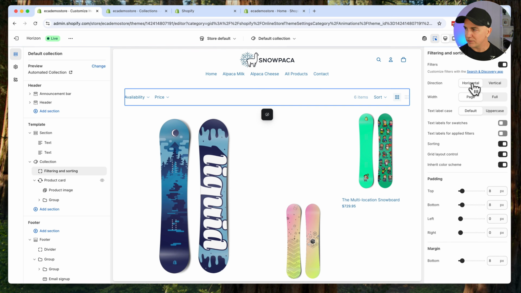Or we can make it horizontal. We can make it full. We can make it page. We can do lots of different things here, same as the uppercase labels, all that sort of stuff. And you can just go through and start changing it, editing whatever you want in there.